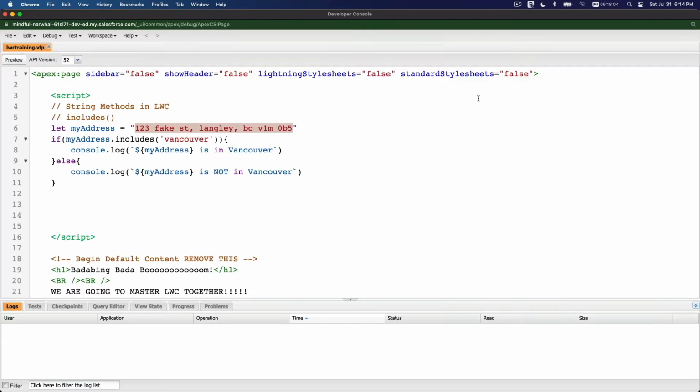So that's how includes works. It's basically checking the string or text you want to check against the variable value, which is my address. So you want to check the word Vancouver. Is it in here? If it is, it prints true. If it's not, it's going to be false. Okay, so that's the first one. The next one is indexOf. IndexOf, like that.